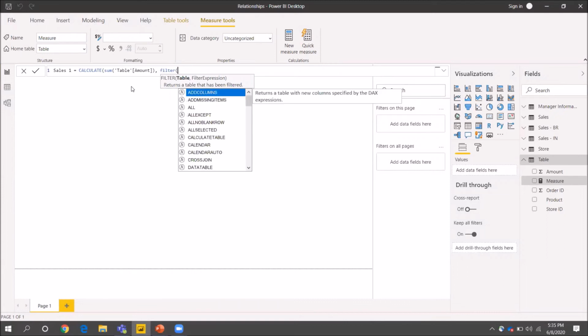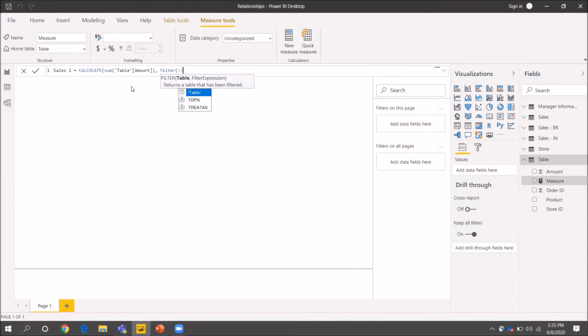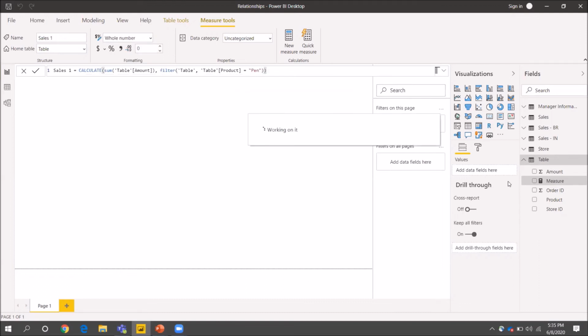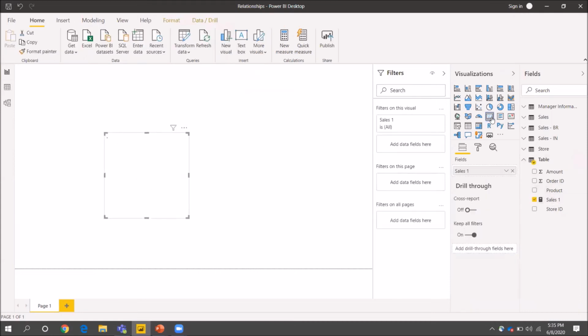So with FILTER, first I have to mention the name of the table, which is Table in this case, and then the filtering expression, which is Product should be equal to pen. Okay, now I'm just dragging it. So if you see, the amount is 482. This is what we saw in the PPT.